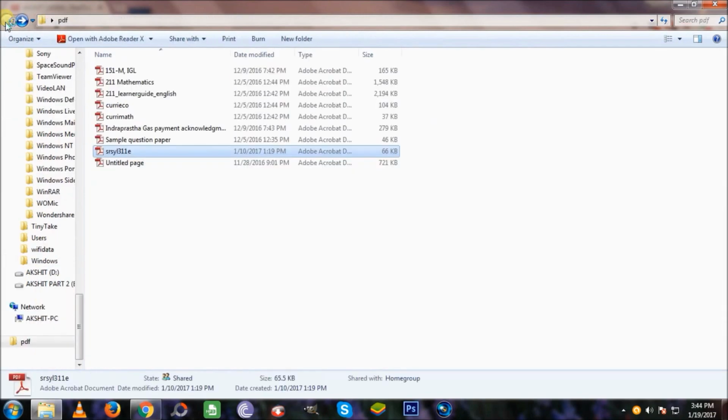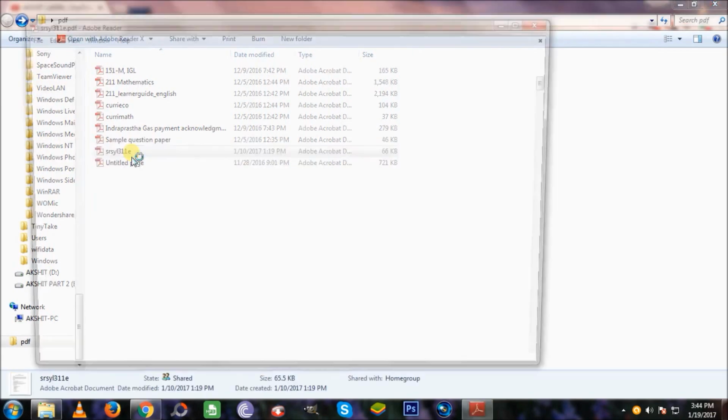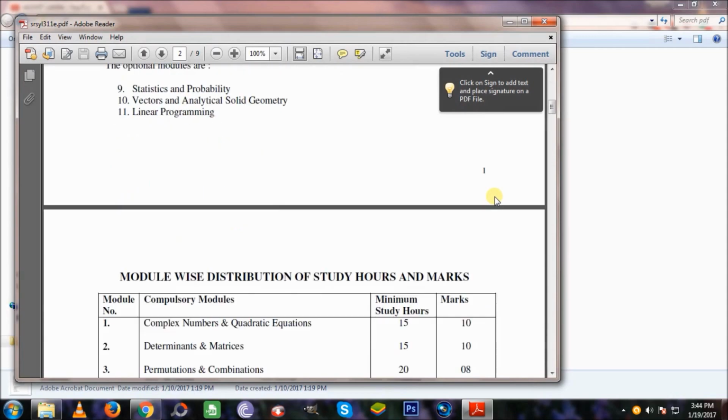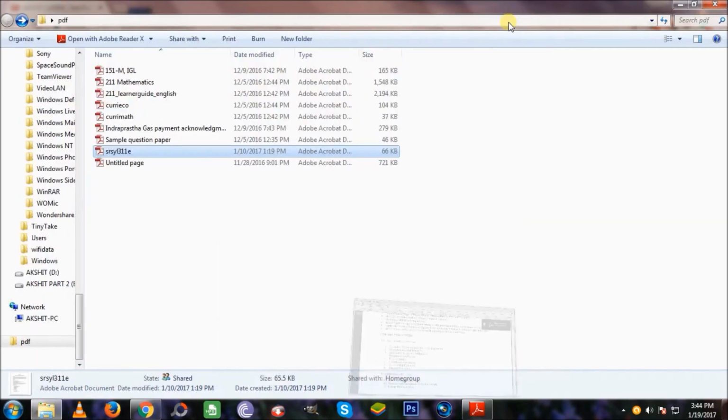So now you can just go back and just try that again. So you can see now the PDF will surely work, and it is. And you can see the PDF is working really fine.